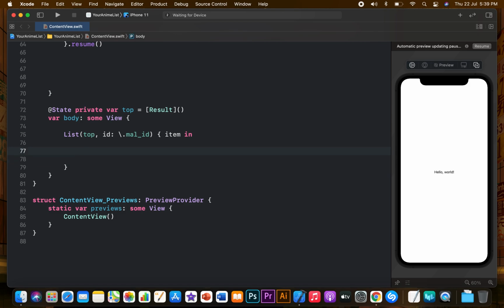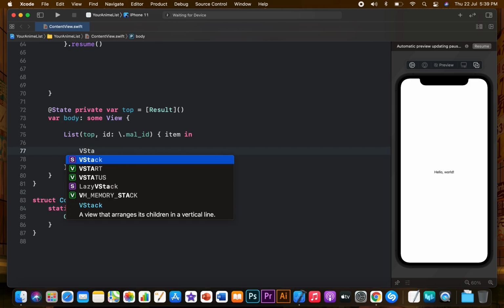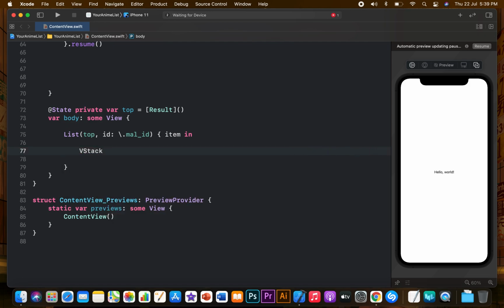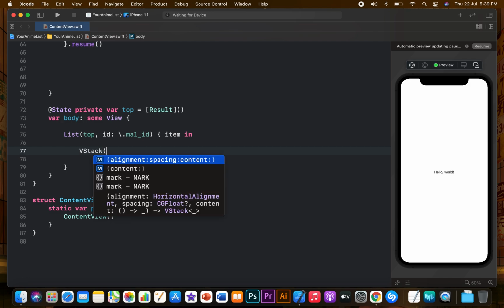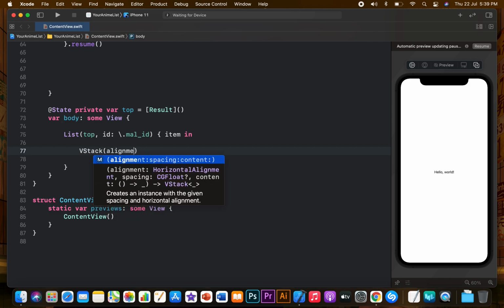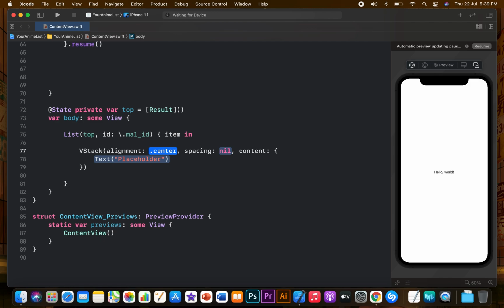Either way, we could have used rank as the id as well, since when we create this kind of list we need to give some id to Swift so that it can uniquely identify all the elements. So for that purpose you could have used rank as well, but we are separately using my anime list id inside of it. So now you just write item in the place of item. You can literally write anything, it's just a constant to represent the value.